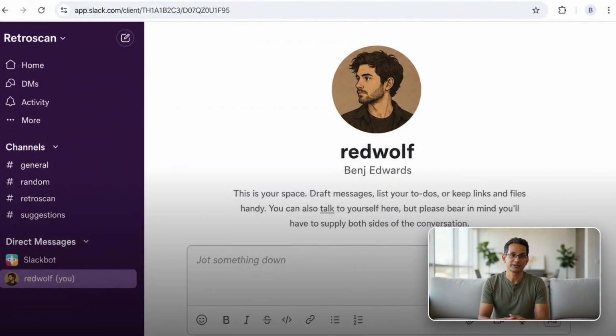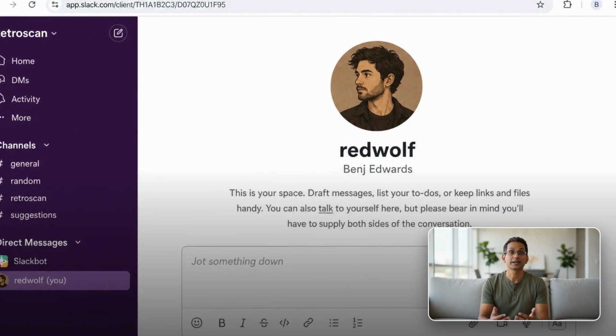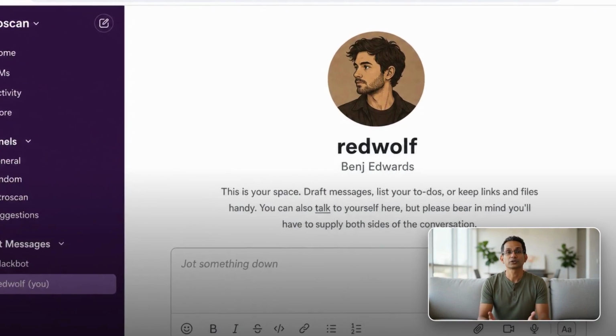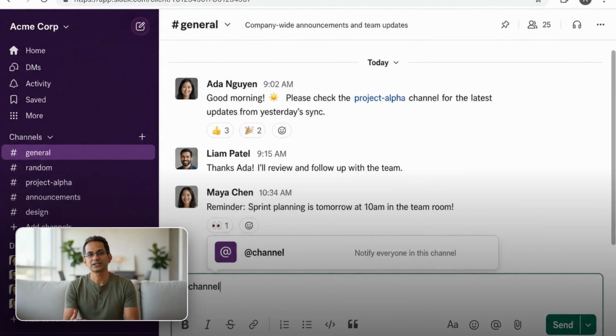Here's a hidden gem: message yourself. Click your own name under direct messages and use it as a private notepad for tasks, links, or files only you can see. Get comfortable with mentions.